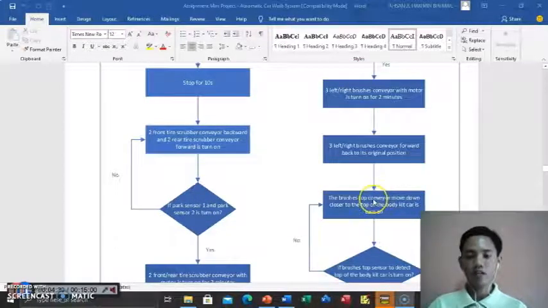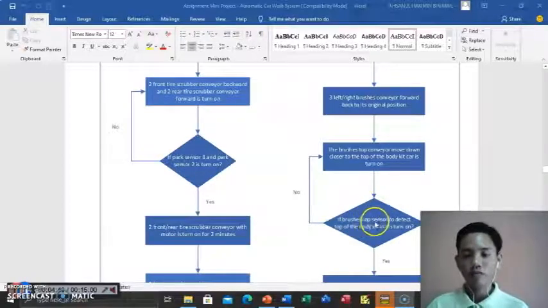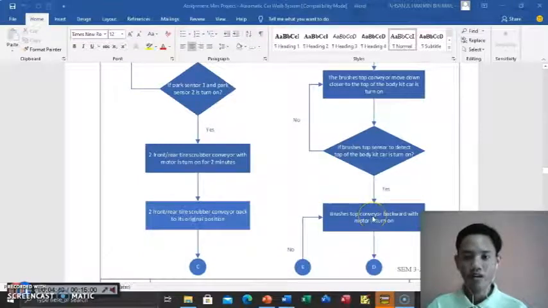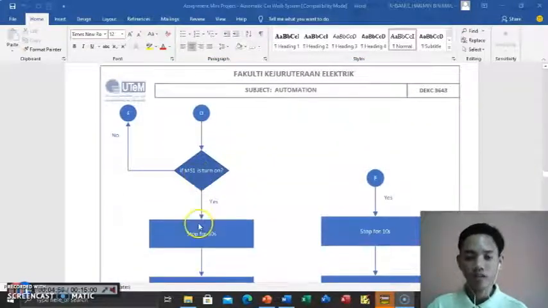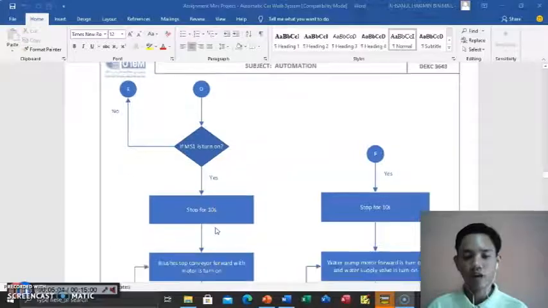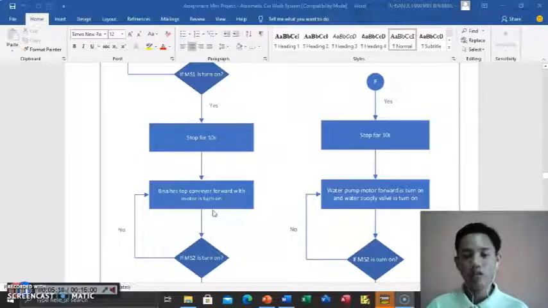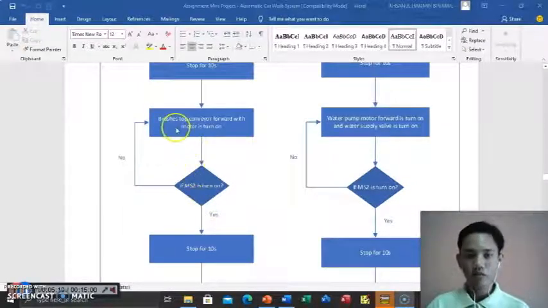After that, the brushes on the top conveyor will move down closer to the top of the body kit of the car. After the brushes top sensor detecting the top of the body kit of the car is turned on, the brushes top conveyor will move backward, and at the same time the motor will turn on. After it reaches MS1, the brushes top conveyor moving backward will turn off while the motor is still turned on. After the 10 seconds, the brushes top conveyor will move forward with the motor turned on until it reaches MS2. After that, the brushes top conveyor with motor will stop for 10 seconds.